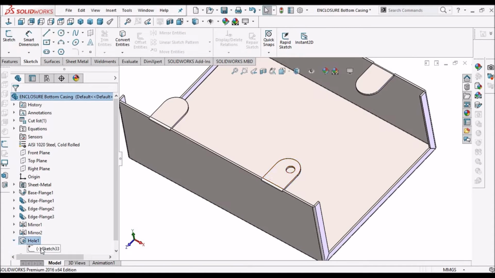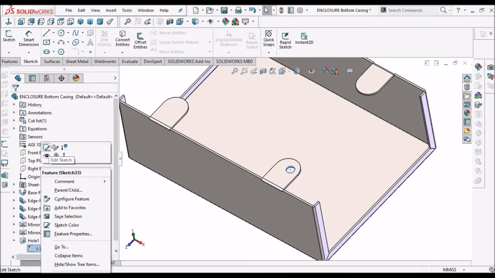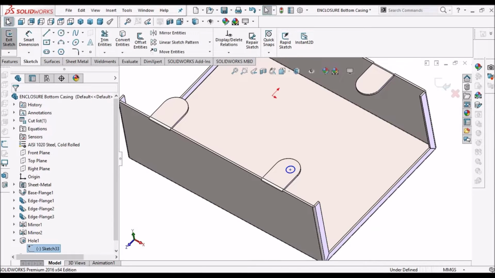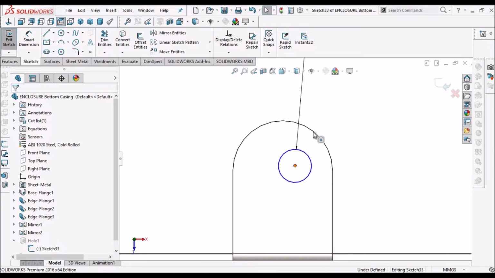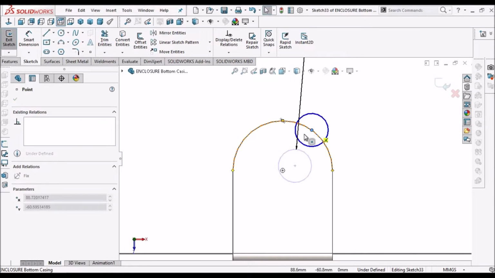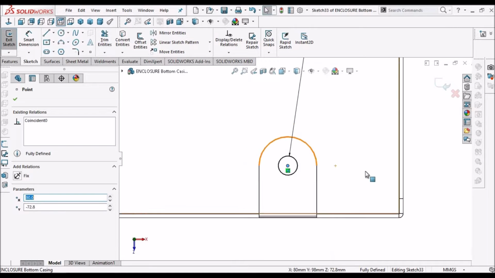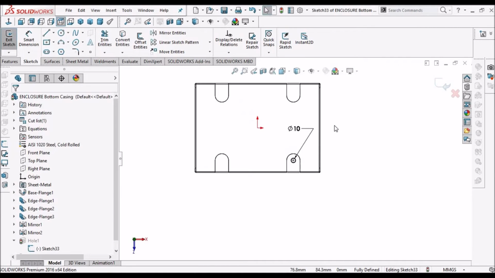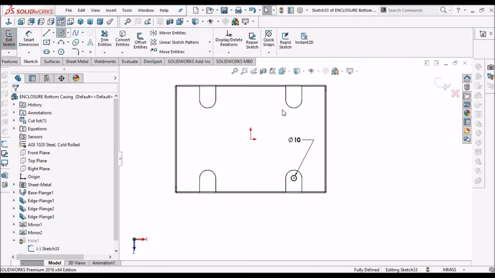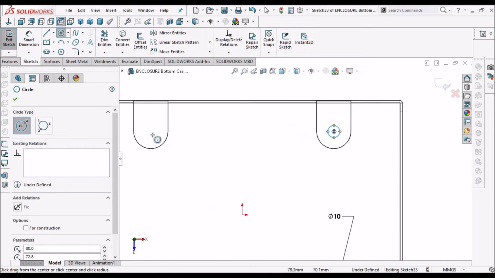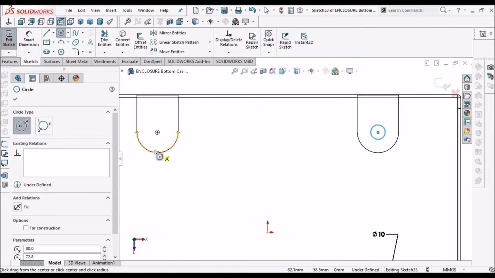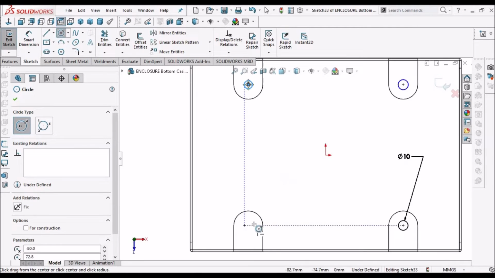Now edit the sketch, keep it normal, select this point, move near to this edge and place it over here. We have to move near to this edge and place a circle.